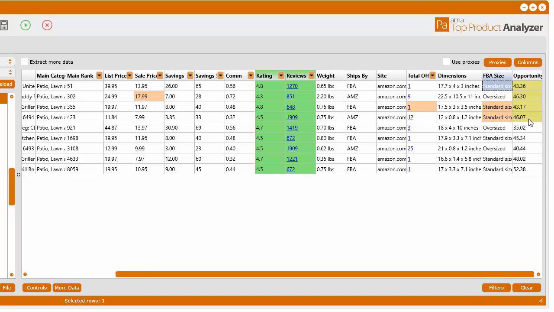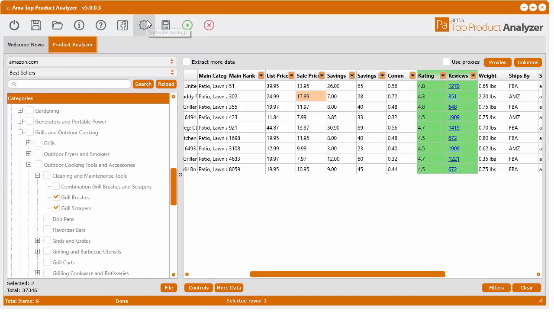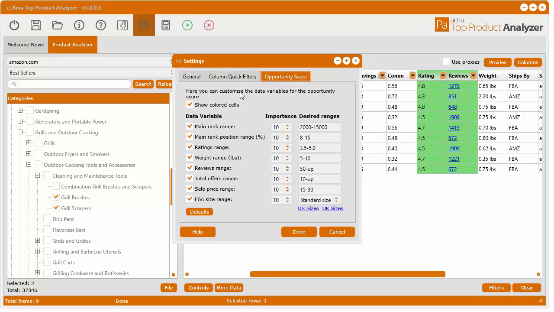And then we have a new built-in opportunity score, which is based on an opportunity score equation we've developed, and you can completely customize the opportunity score to whatever suits your needs. I'll briefly just show you that here. If you go into the settings, you'll see over here there are 3 different columns or tabs. If you select opportunity score, you've got all this information here, and you can set this up whichever way you wish.